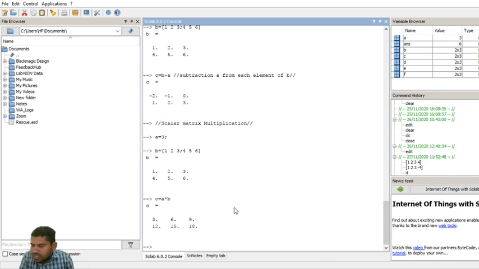The next experiment is scalar multiplication. If there is any multiplication, this variable A is multiplying with B, which means each and every element in this B is multiplying with A. That is scalar multiplication.